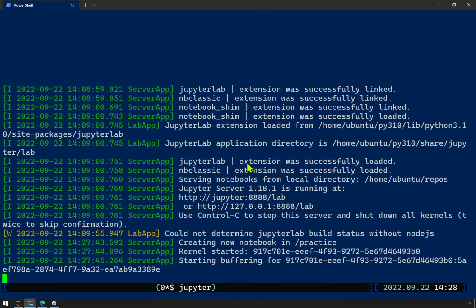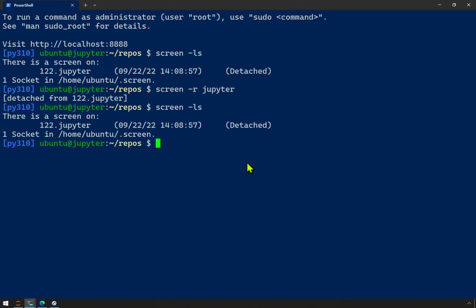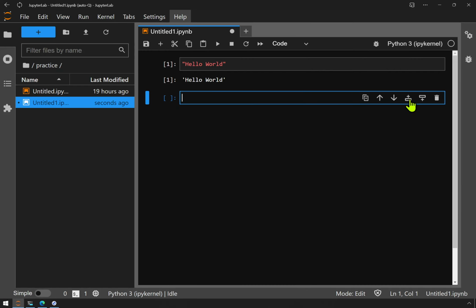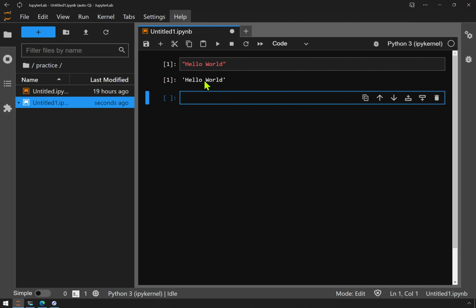You could stop the server with a Control-C. You can detach from the server with a Control-AD. I went over that in previous videos. I'll cover it more, but if you do a screen ls, you can see it's still running. You can just close out of this and it has no bearing on this. And in fact, because there's a server in the background, changes may not be saved. We'll just save it once.